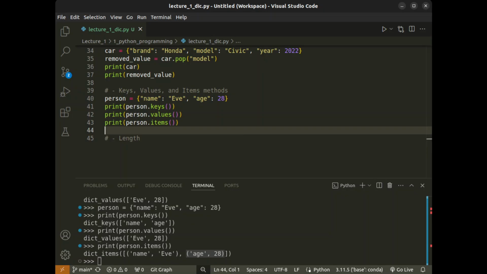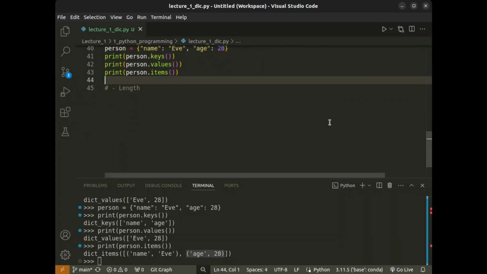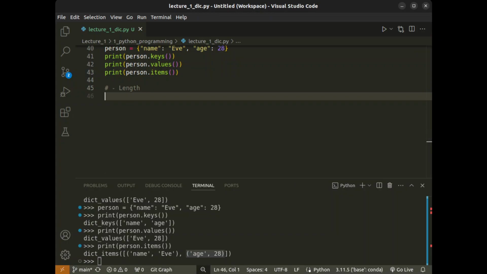Now I know I haven't talked about for loops, so I'll come back to this once we start talking about for loops, and how this becomes very handy when you want to iterate over a dictionary and get keys and values for a specific application.